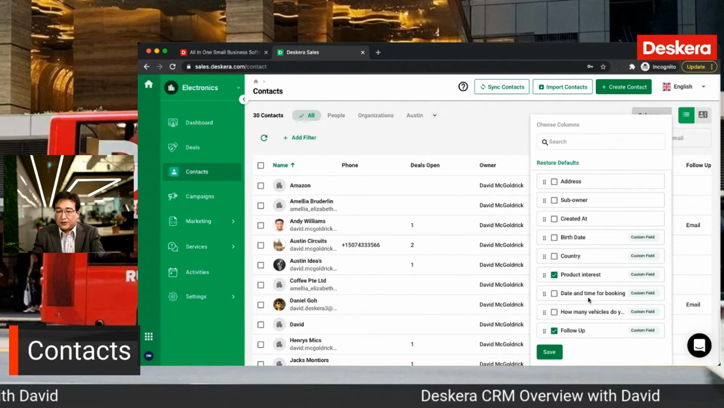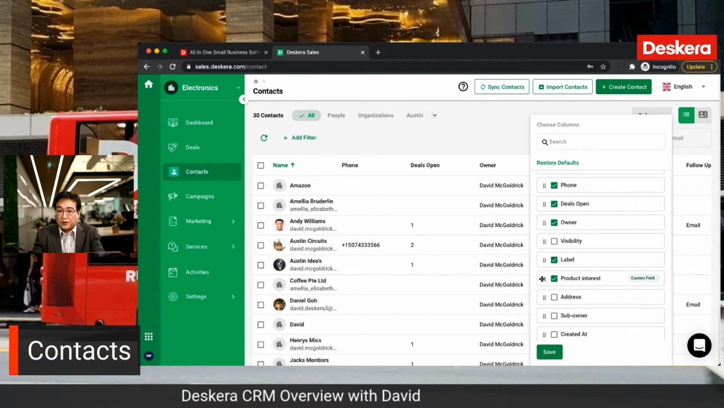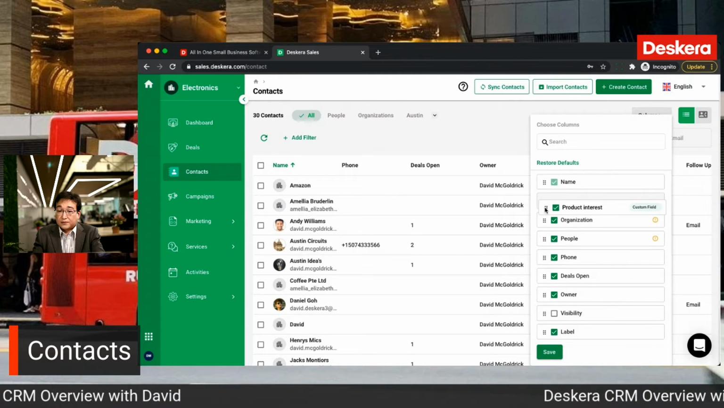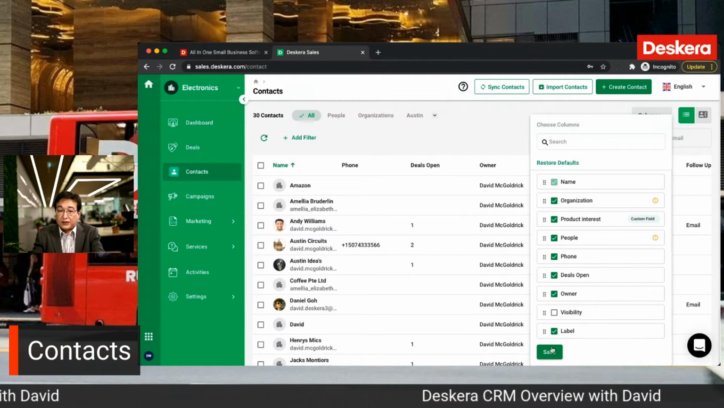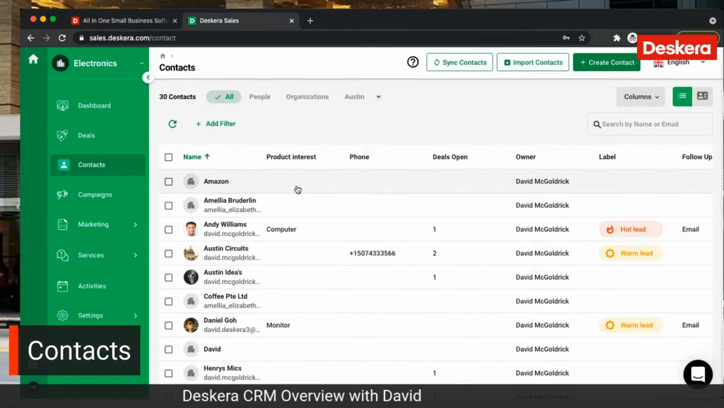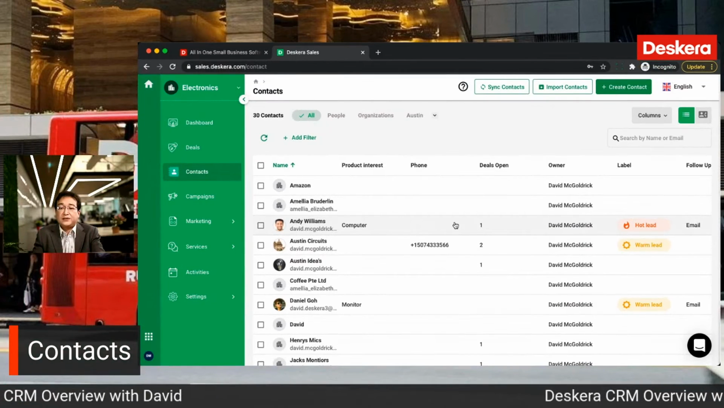So for example, products of interest, I want to move it on up, moving on up. And I save. And you can see products of interest is now here. So I can change the view to how I want to see it.